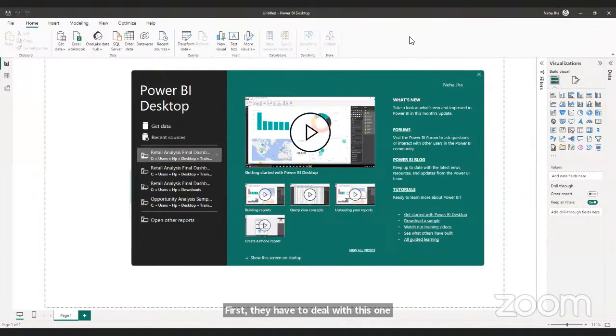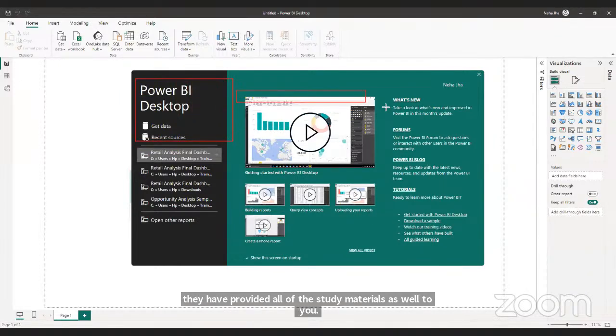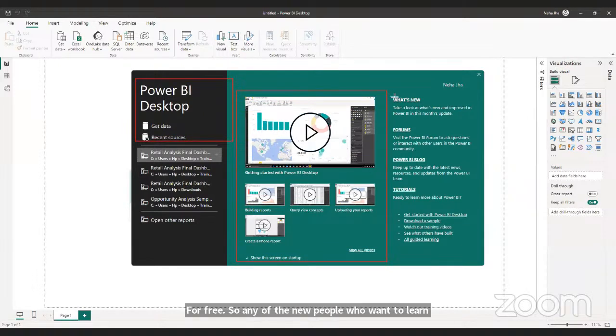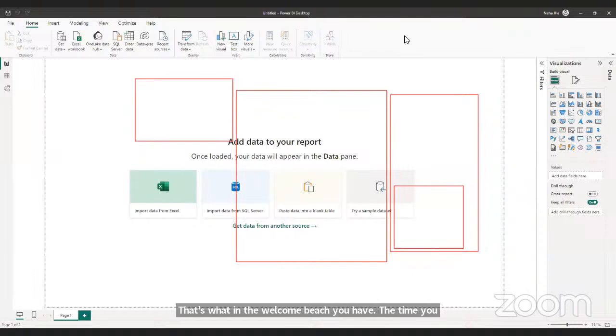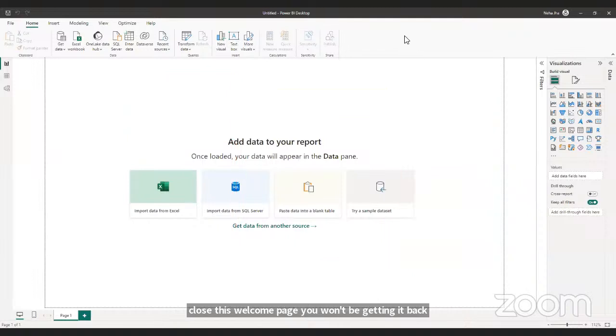Microsoft has been so kind and generous that they have provided all of the study materials to you for free. So any new people who want to learn about it can watch the videos. They can definitely join the forum, Power BI blogs, and get the tutorials, which you're seeing. That's what you have in the welcome page. The time you close this welcome page, you won't get it back until you open a new Power BI application.